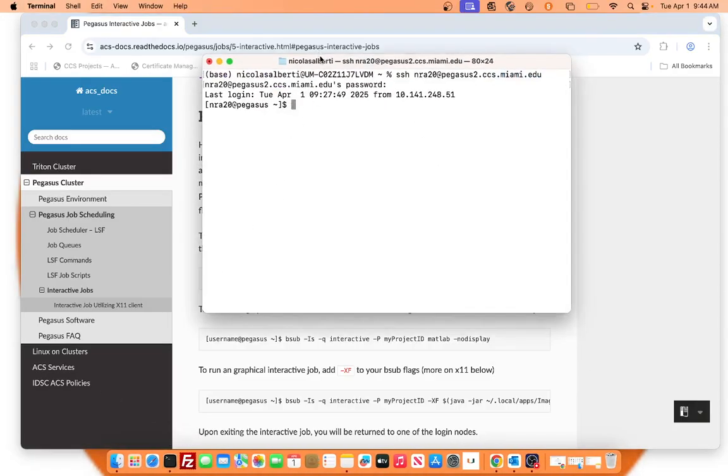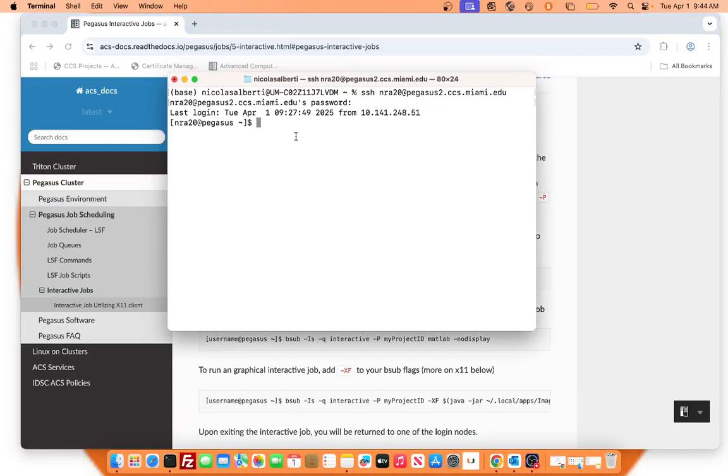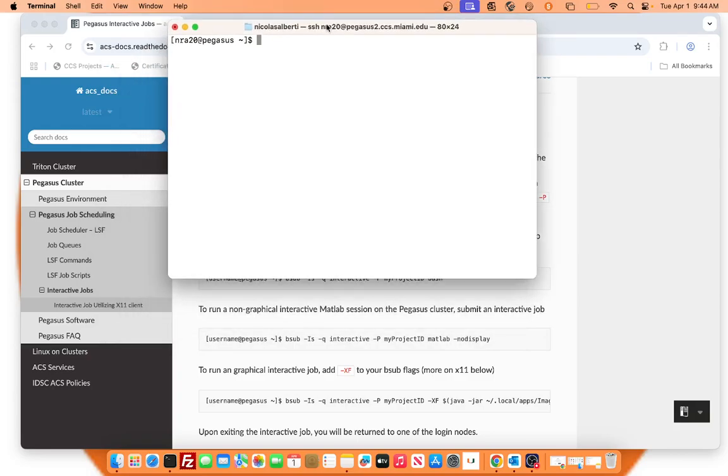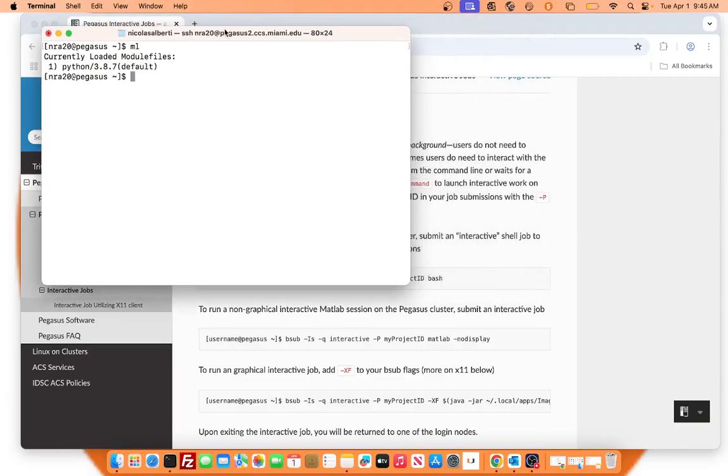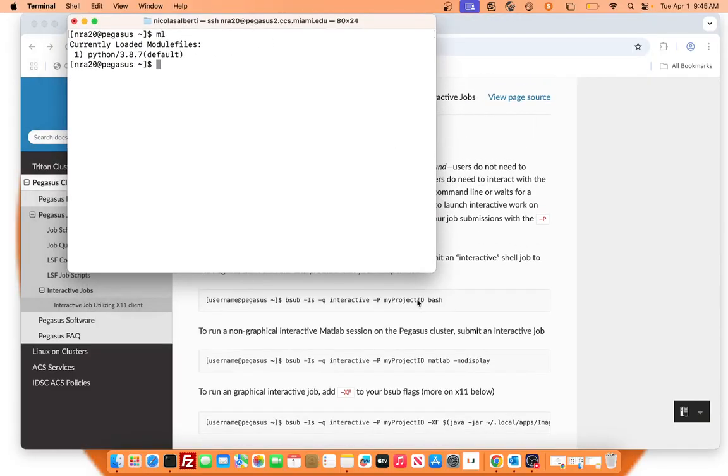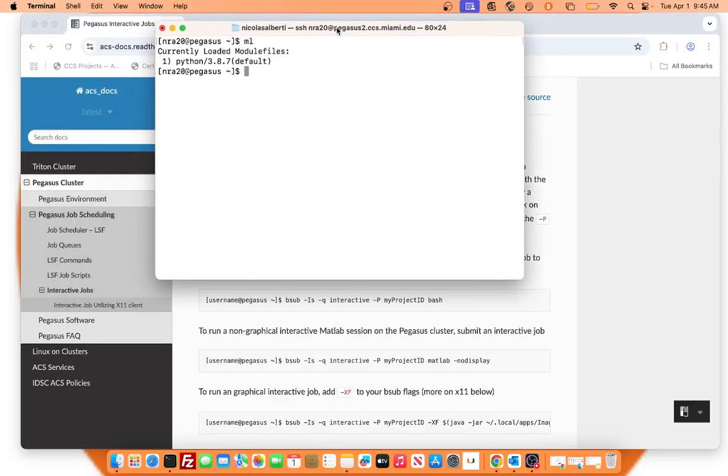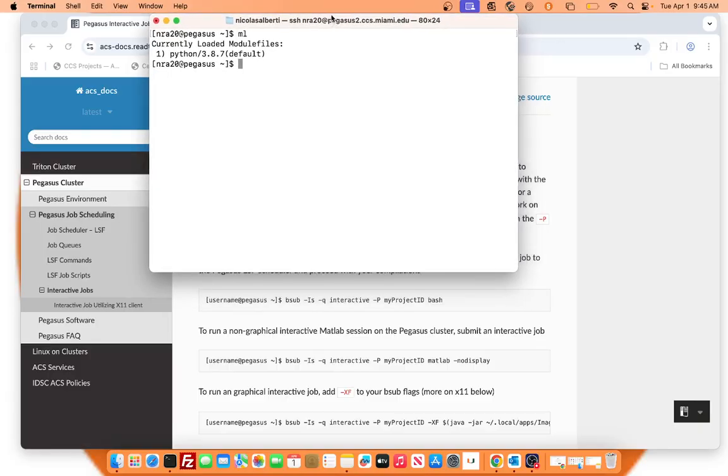So here I am logged in already to Pegasus 2. I'm going to go ahead and load a Python module, or maybe I already have it loaded. Okay, so I already have a Python module loaded. I'm going to follow the syntax here in the documentation. So you're not creating a job script, but you're going to pass these commands and the parameters into your terminal instead of a script.